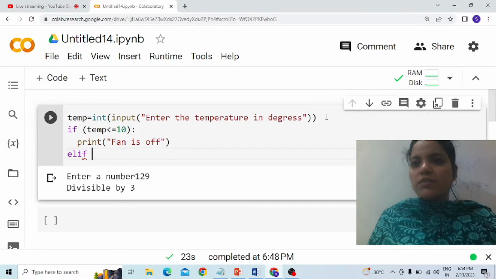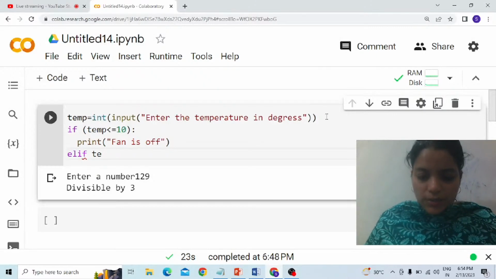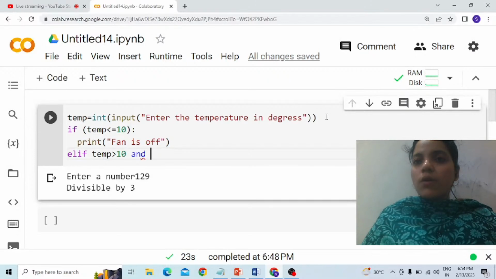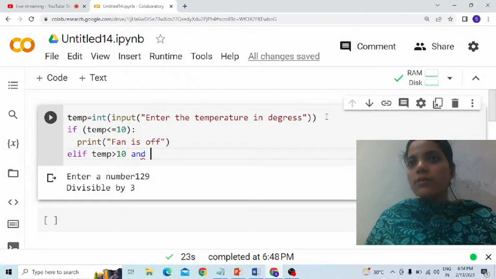Understood? So we give different options, right? Else if. Else if. You have to write a condition for else if. If temperature is greater than 10, friends, logical operator and. You understanding where it is implied? Why did we use and? Why didn't we use or? Because we want both the conditions to be true, right? For the temperature to be in between 10 to 15, it should be greater than 10 and less than 15. That's the reason we are using and here, not or.